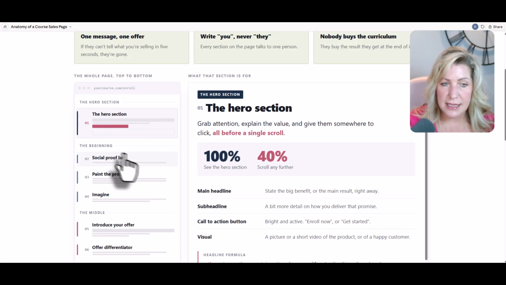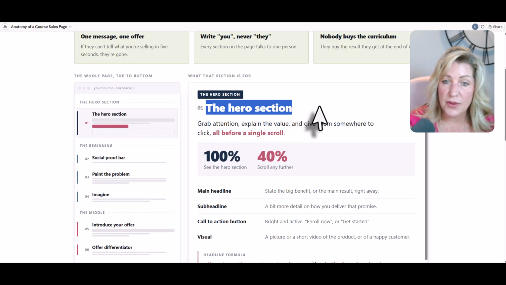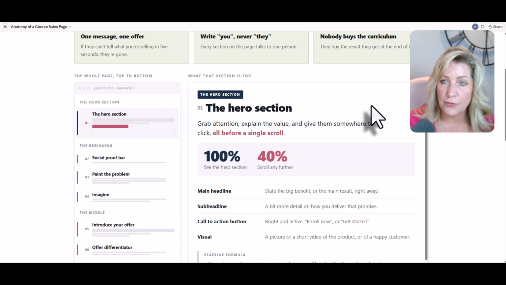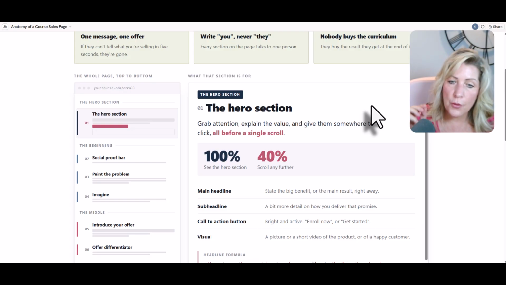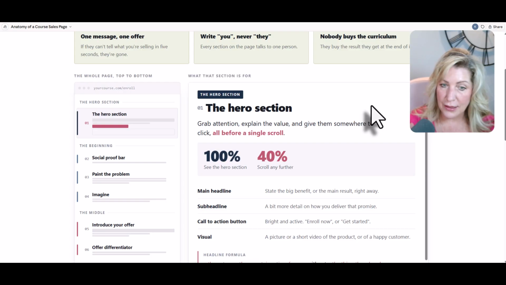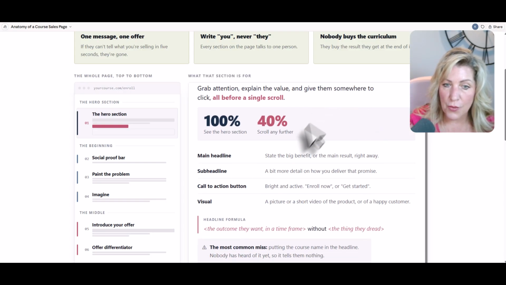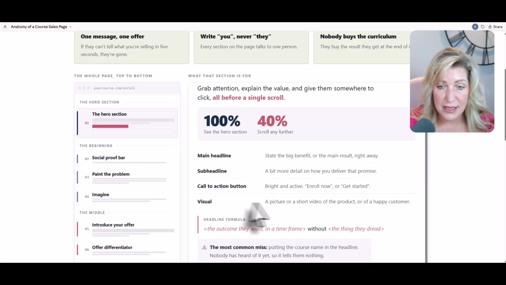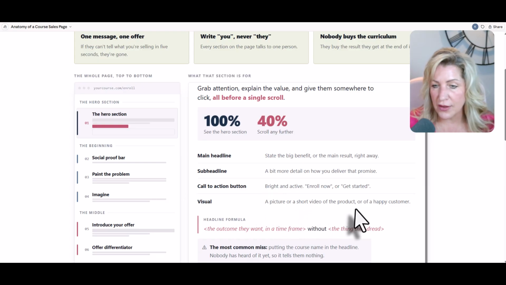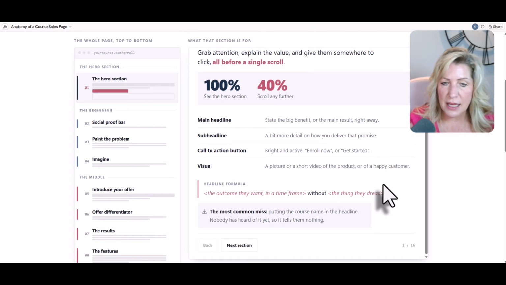So let's look at these as the different sections on your page. It's going to start with the hero section. 100% of people who land on your page are going to see your hero section, but only 40% are going to scroll. So in that top section, what we call the hero section, there should be a main headline, a subheadline, a call to action button, a testimonial if you have it, and a visual, a picture, a short video of the product, of a happy customer, something they want.